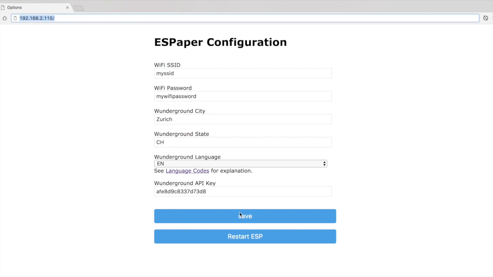Then you still have to reset the ESPaper module. You can also click the button here, or click the reset button on the module. That's all. A very brief introduction to the configuration page that I just recently added, and I hope you enjoy it.